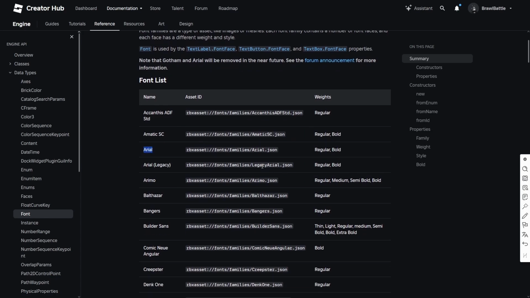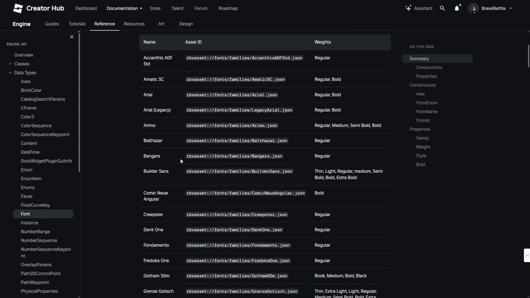So what I'm going to do is select one of these fonts. Let's say Bangers right here. So what I'm going to do is select this asset ID. I'm going to copy it. And now we're going to go back into Roblox Studio so that we can add this inside of our script.